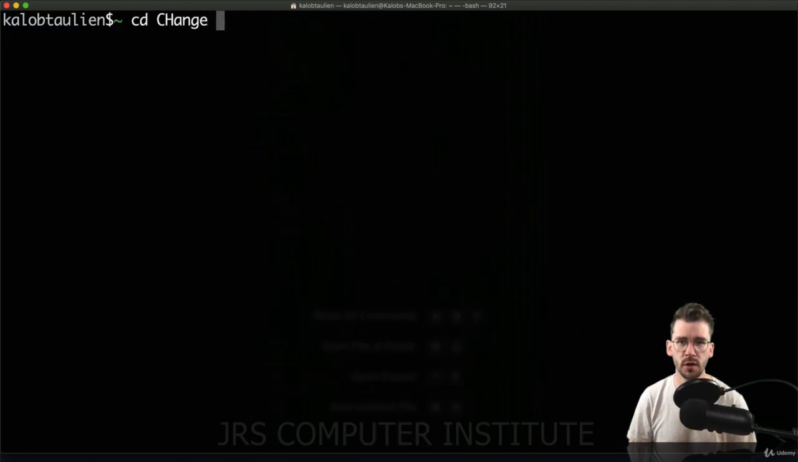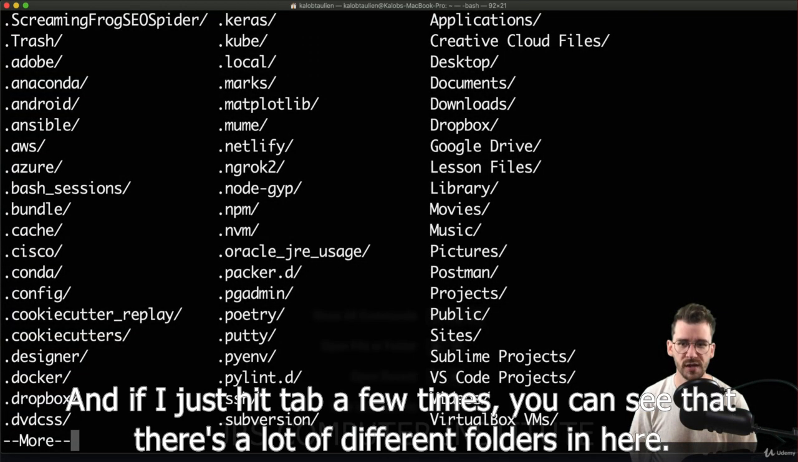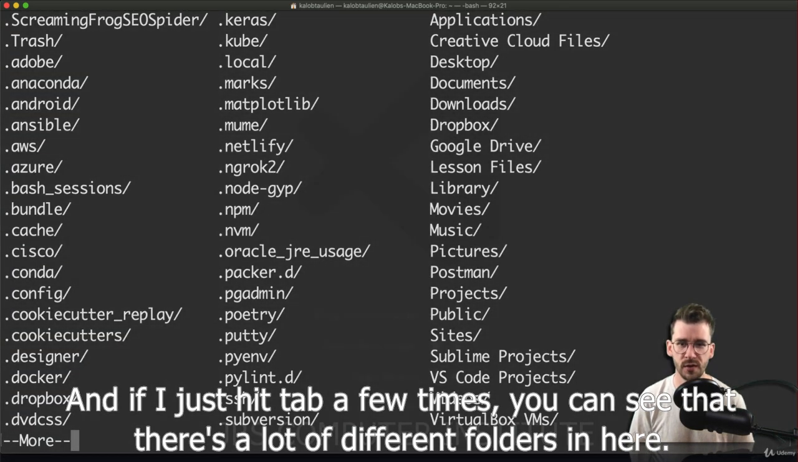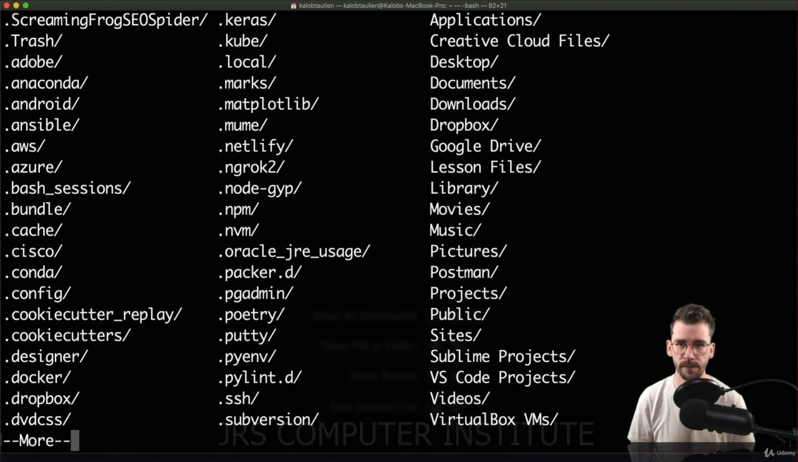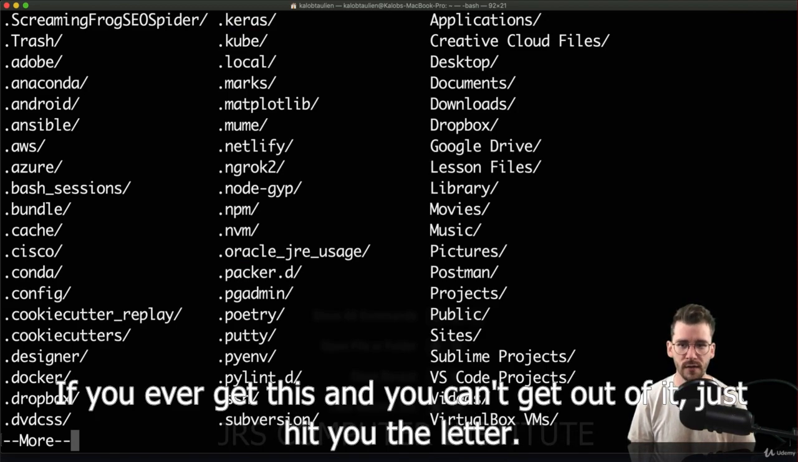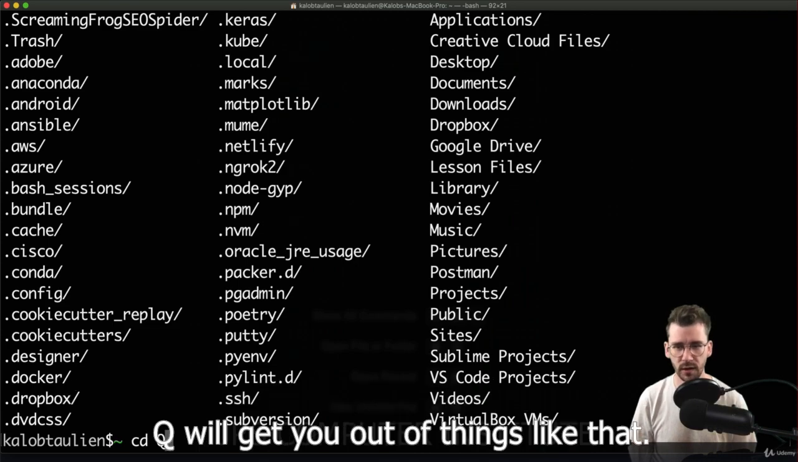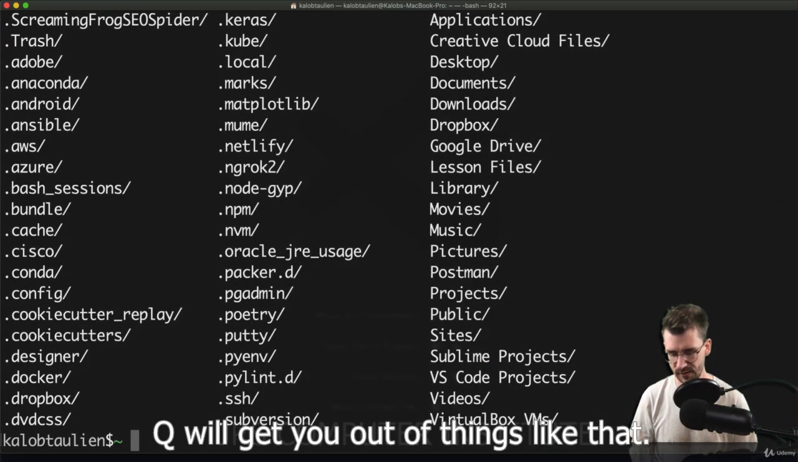That stands for change directories. And so I can do cd, and if I just hit tab a few times, you can see that there's a lot of different folders in here. If you ever get this and you can't get out of it, just hit Q. The letter Q will get you out of things like that.